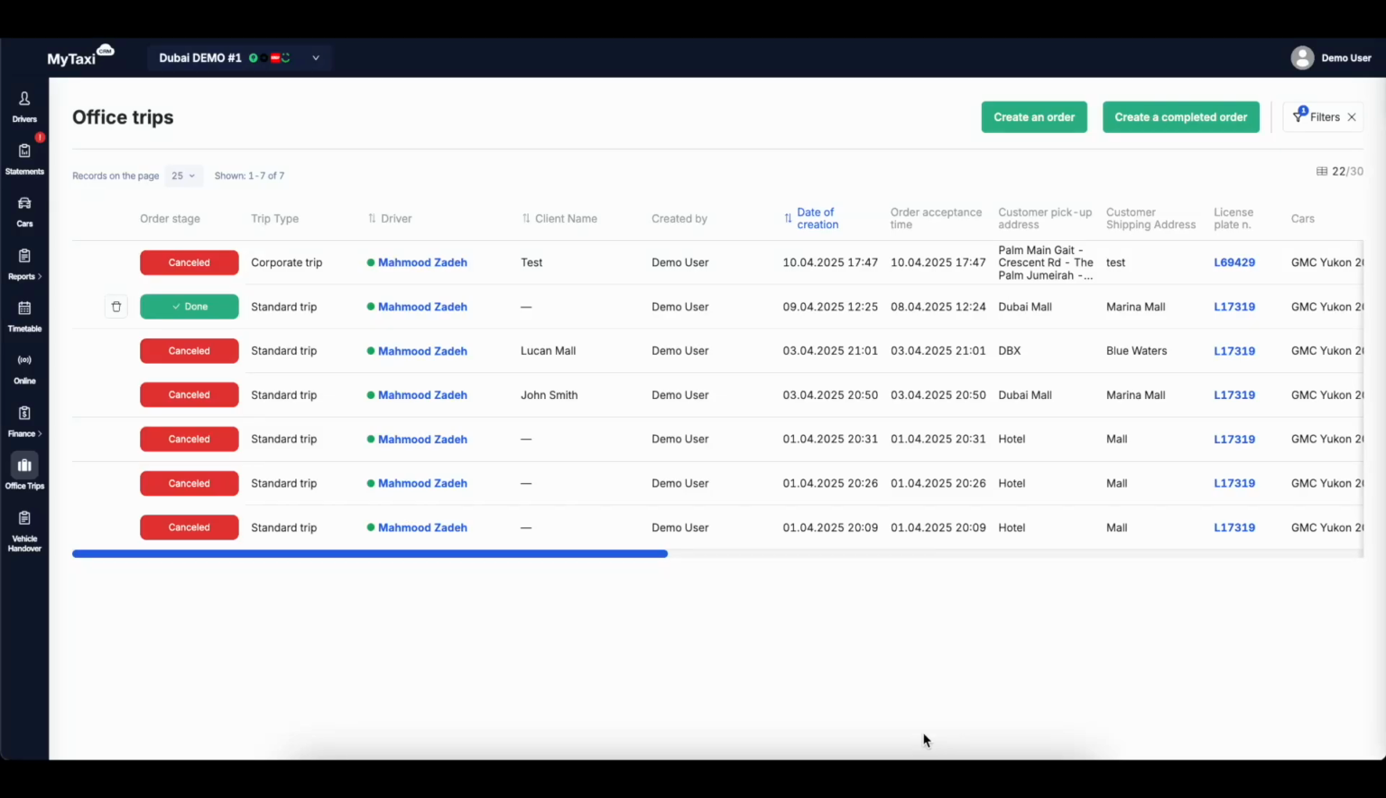Let's take a look at how the contractor's commission works for office trips. Let's use the functionality of creating a completed trip. We have a separate video on the process of creating and proceeding with a regular trip using the Create an Order button, link in the description.